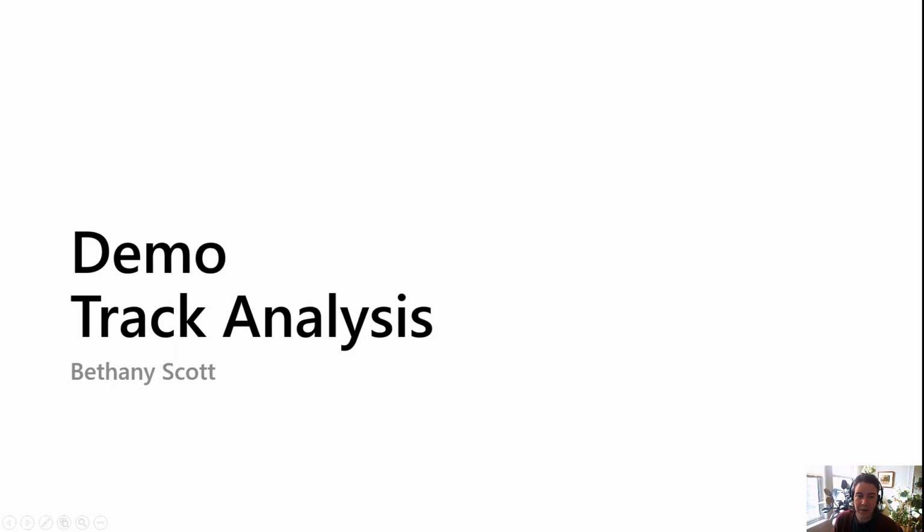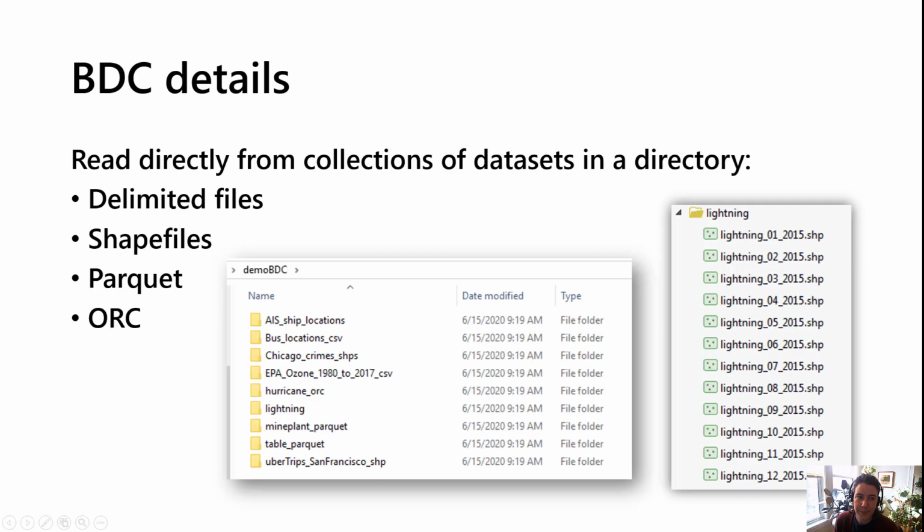The next thing we want to talk about are big data connections. Big data connections read directly from collections of data sets in a directory. So these can be delimited files like CSVs, tab delimited files, shapefiles, Parquet, or ORC files.